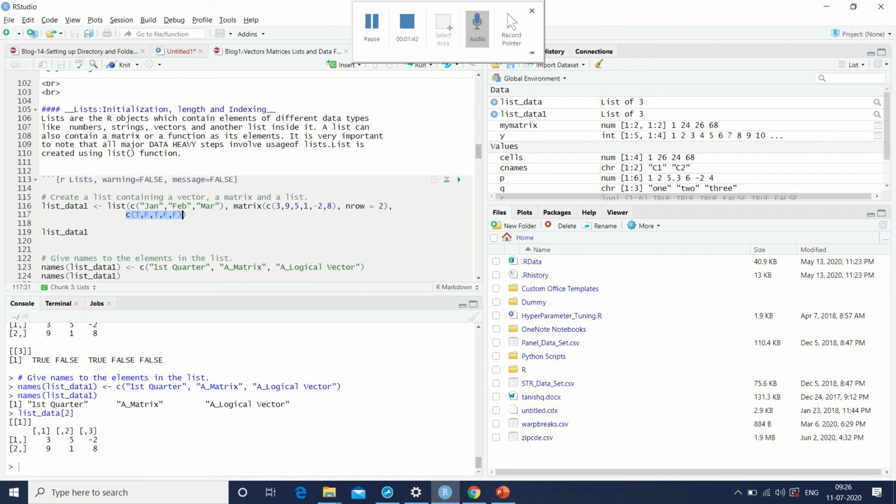The first element is a character vector, the second element is a matrix which stores a numeric vector, and the third element is a logical vector. So a list essentially can store different data types, which a matrix could not.